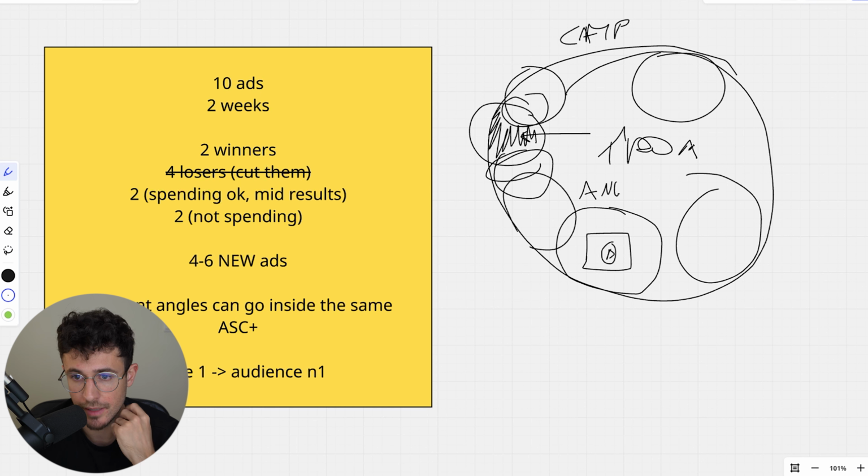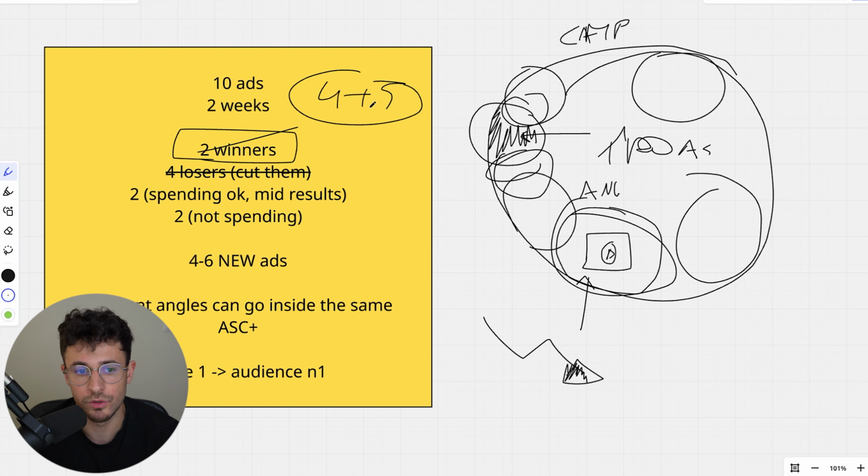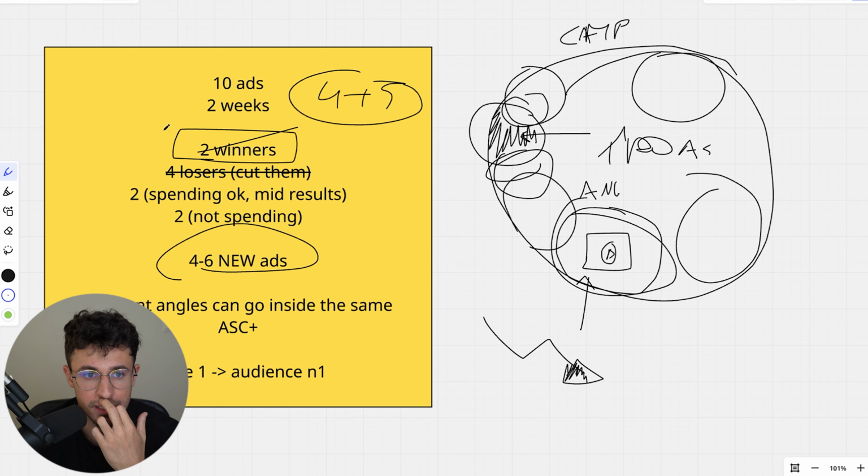Because at one point, as I mentioned before, there could be 2 winners. Let's say you find the winner in this angle for this sub audience, okay? This winner will start dropping in performance at one point. So what you want to do is cut them and then reproduce ideally even 4 to 5, okay? 4 to 6, whatever. New winners, new content that are kind of an iteration of the winners as well. You put them inside the same campaign, and you can also start increasing the budget.